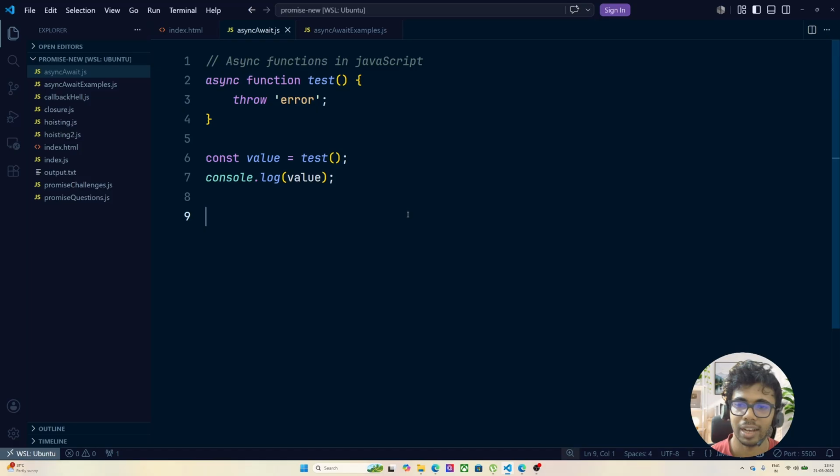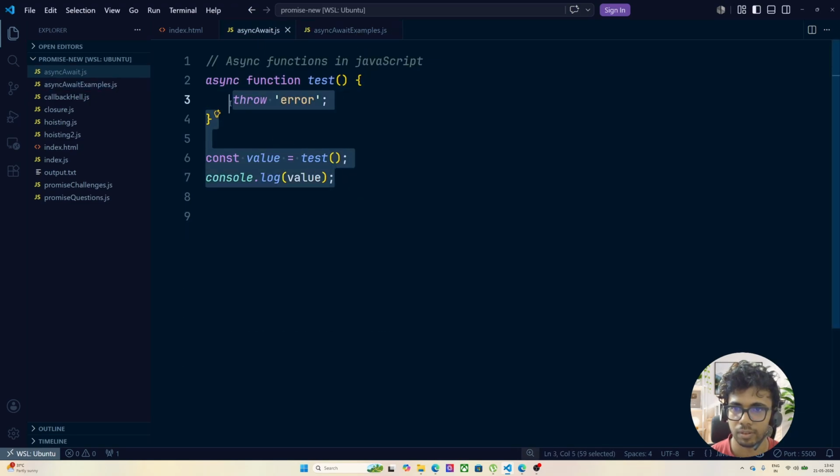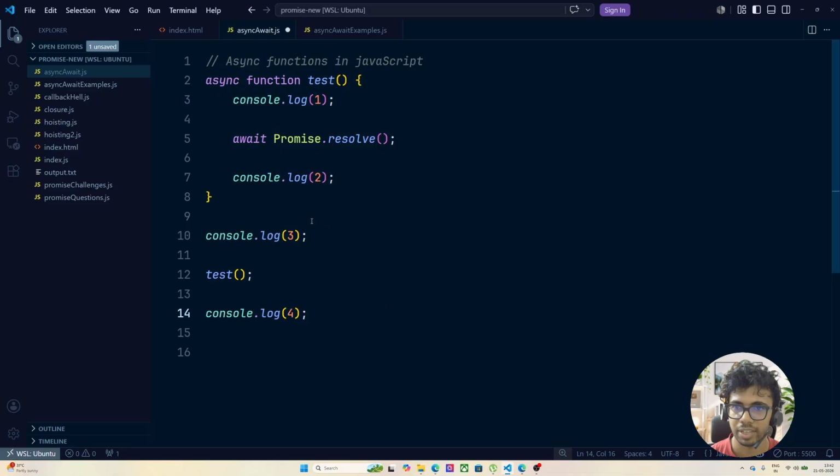Now let's look at the await keyword, how it works inside an async function. For that, let me take another example. Here we have an async function and we are calling that async function at line number 12, and we have multiple console.log statements. Pause the video and try to predict the output. Okay, now let me save this file and see the output.